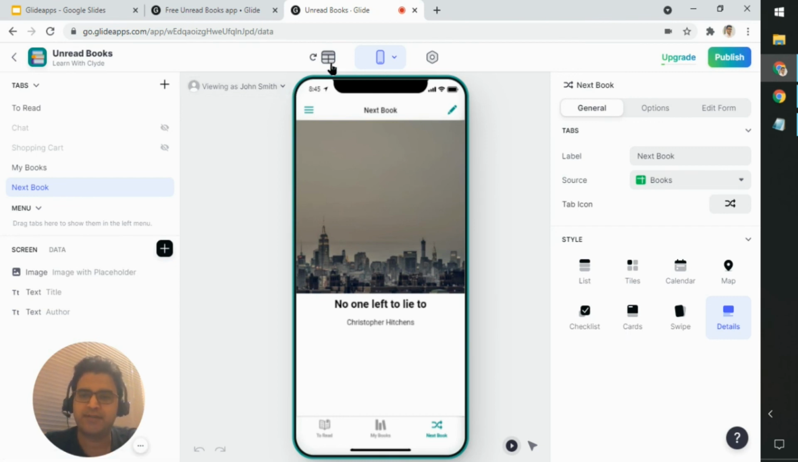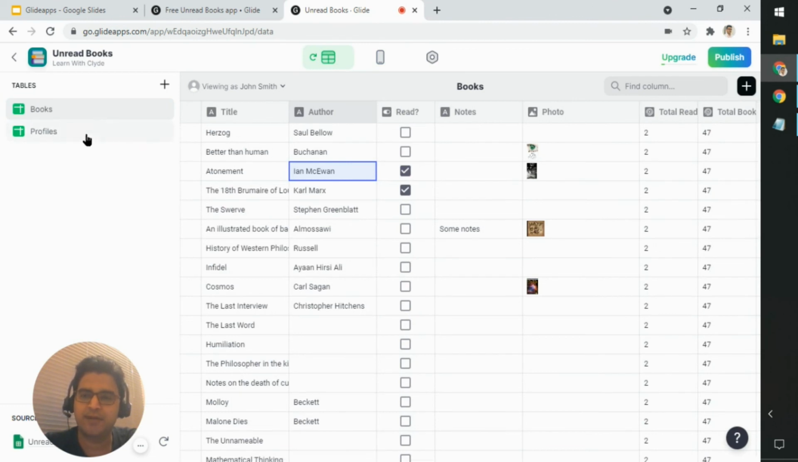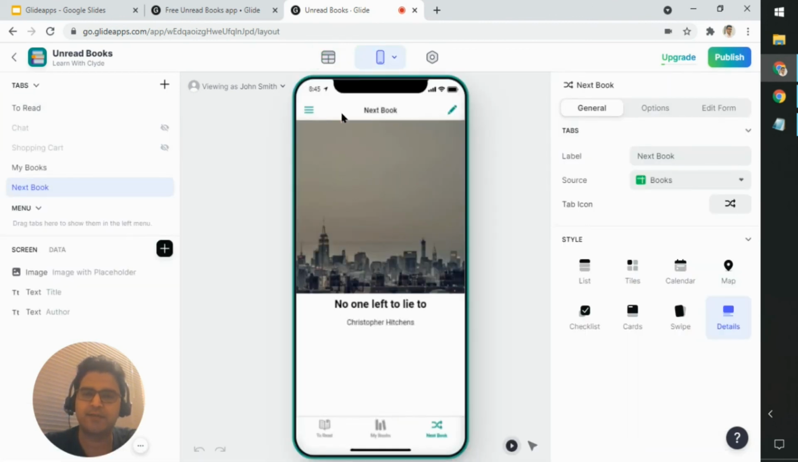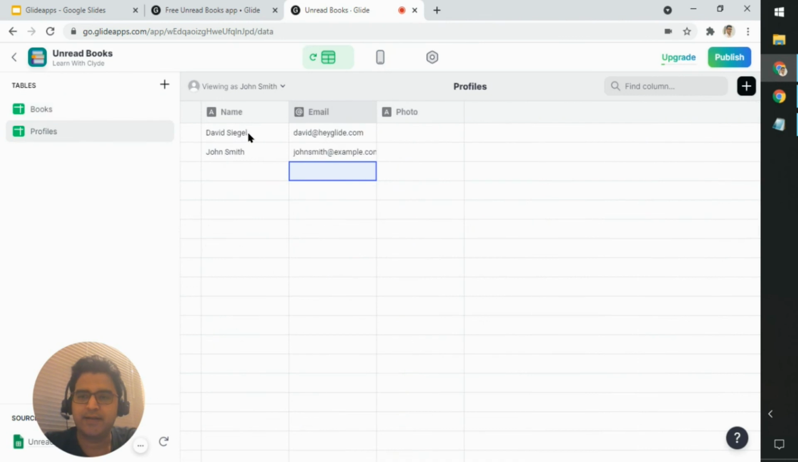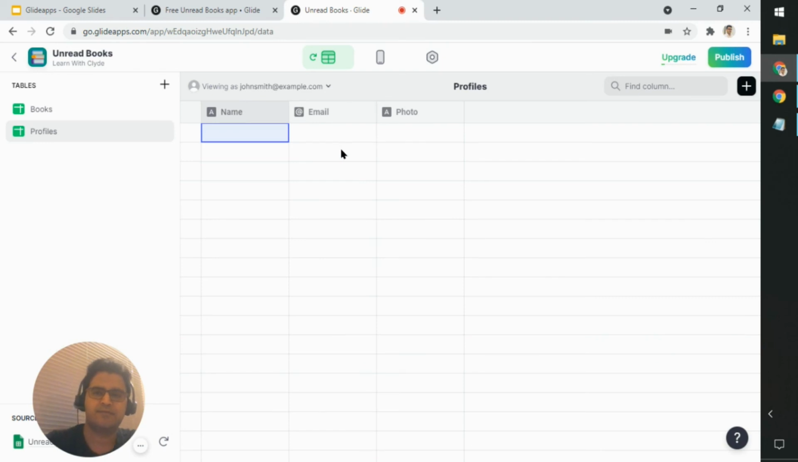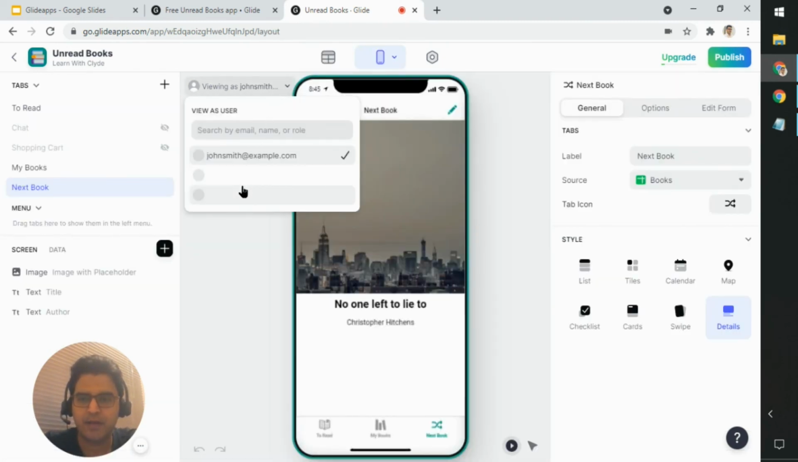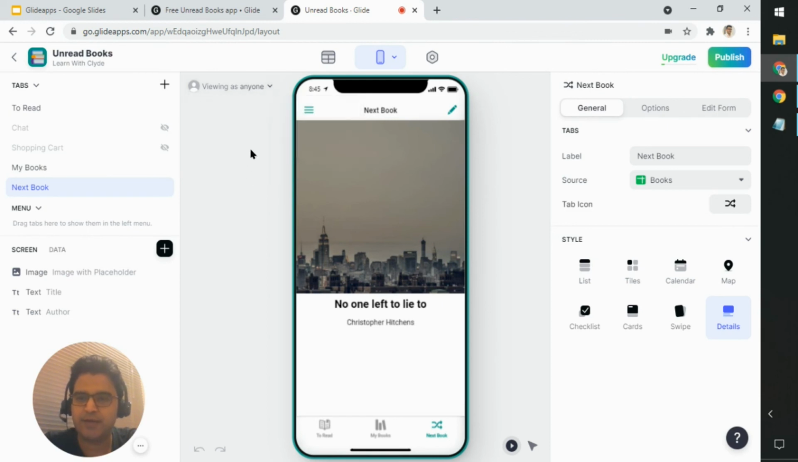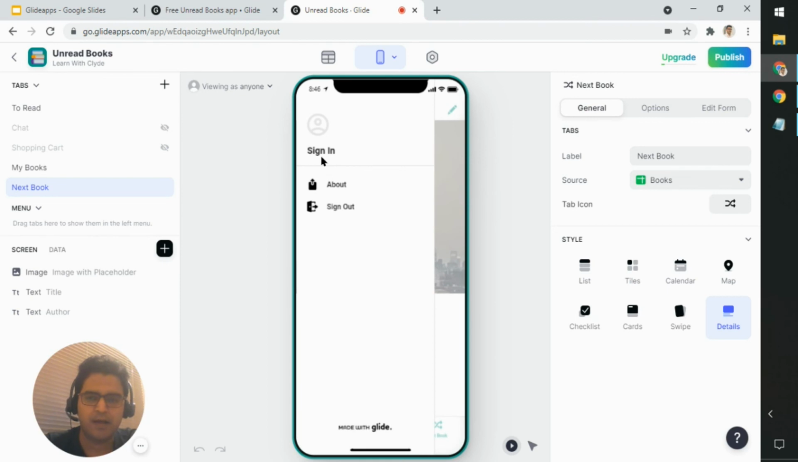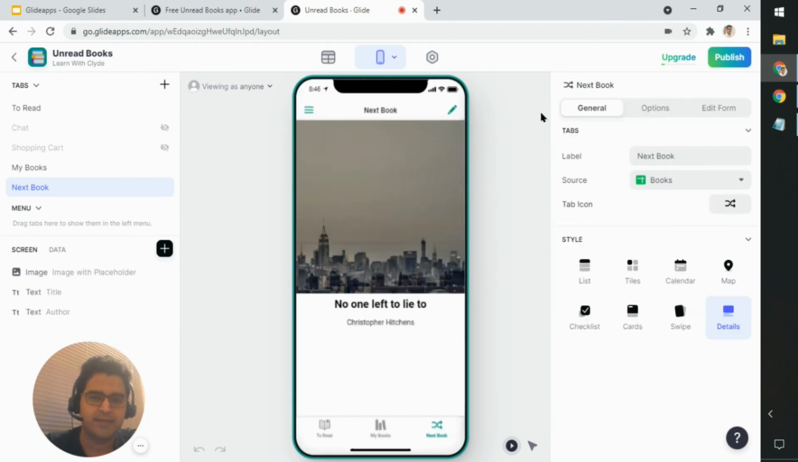But of course, if you don't want all this information, you can just delete the values from the table, and it will pull up your information instead. So if I delete both the values and go back, it'll just be as anyone, a normal public user, and that should be fine too. So it depends on how you want to view the app. We don't want to sign in, so we'll close this.